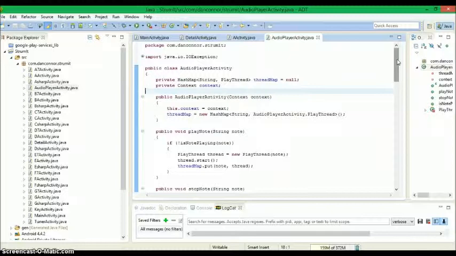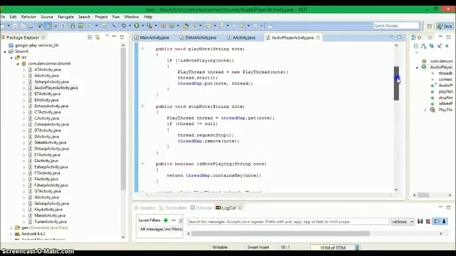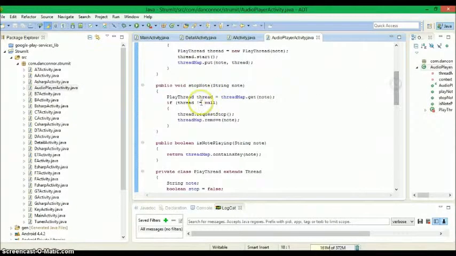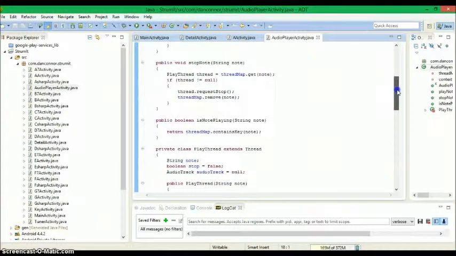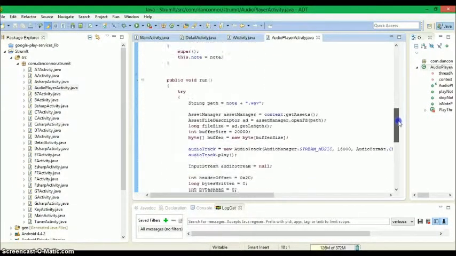It's very confusing, but really all you need to know is the basics to get it working. Like here, the play note sees if the note's playing. And for the stop note, it'll request to stop the note, which I'll show you again in my chord activities. What I wanted to show you is down here.